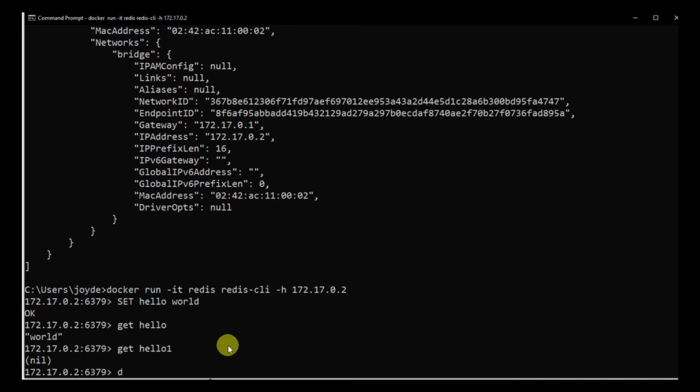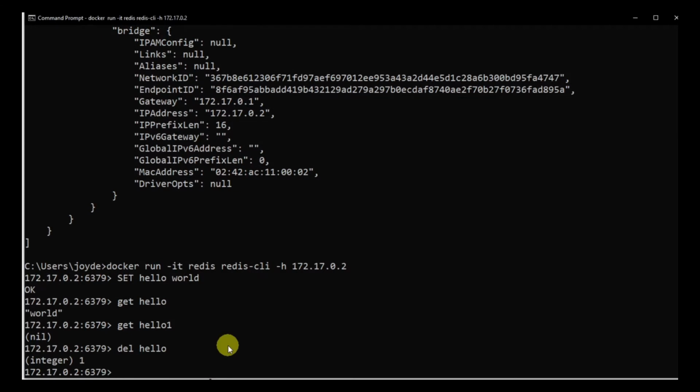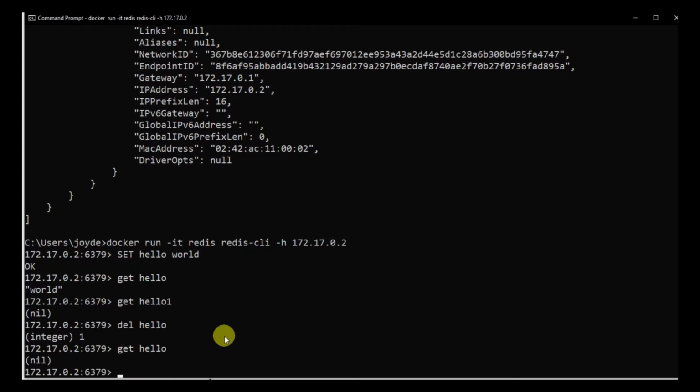Okay, and if you want to remove a key, then you can just type in del followed by your key. And if you want to delete multiple keys at a time, you can just give them space separated. So now it is deleted. You can see an integer 1. It has returned 1. So if I do a get with hello now, there is nothing.